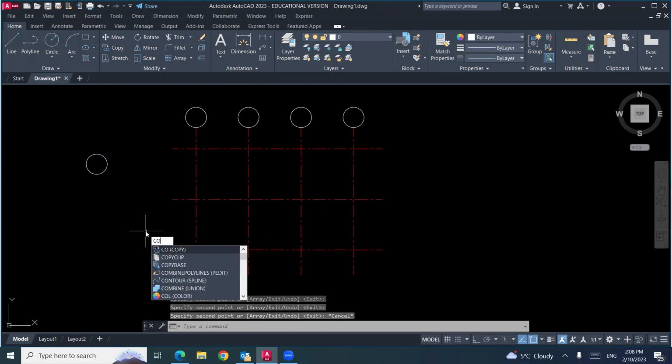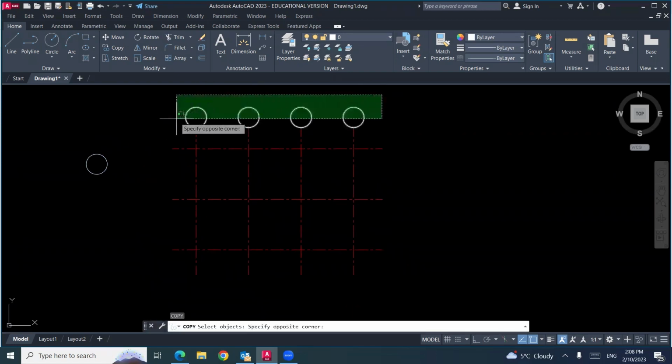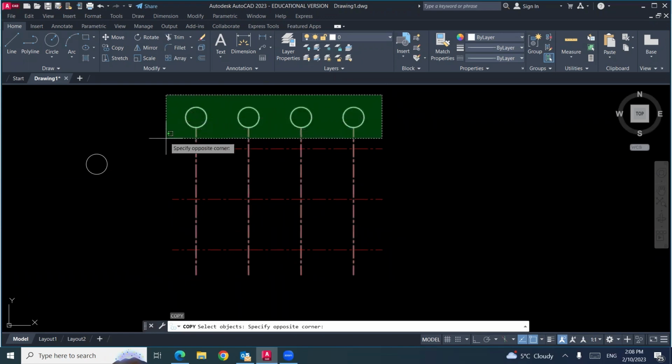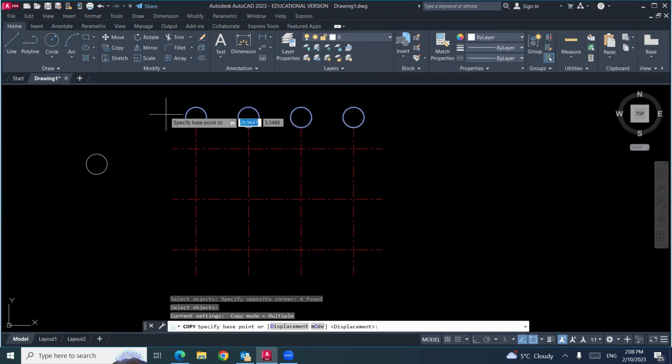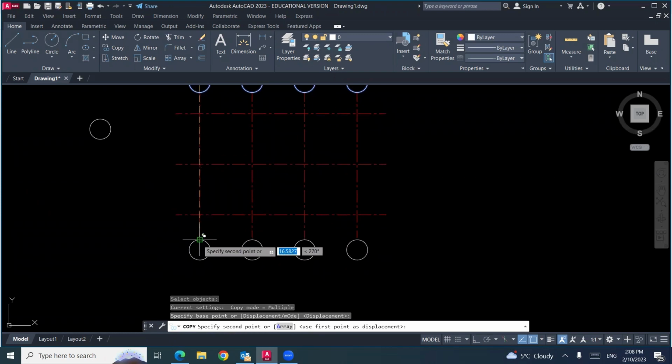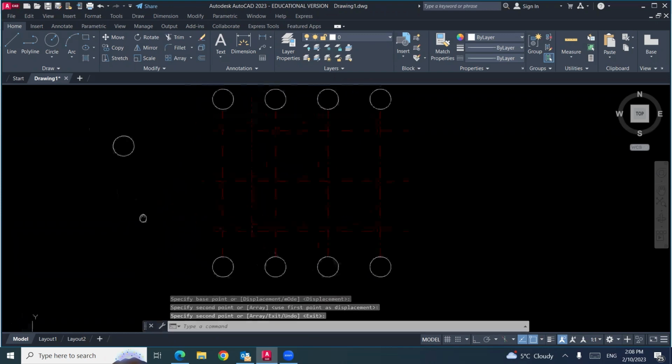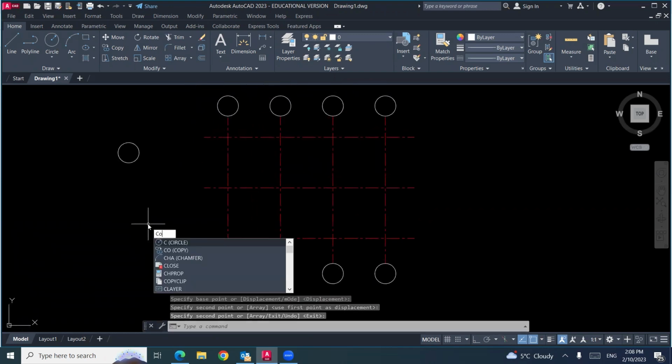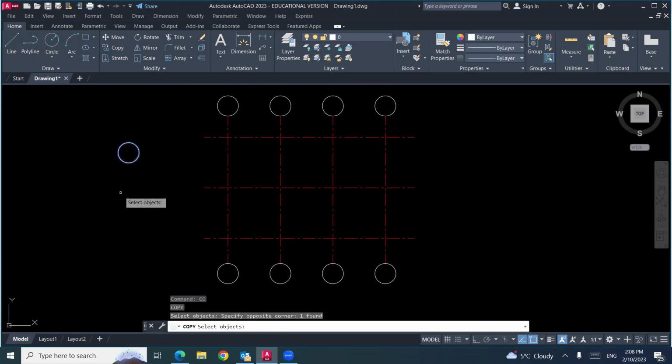I will make copy for these circles only. I will select only these circles. Don't select the lines, circles only. Enter. I will hold one of them. The other will come with me to the other side with copy. Skip. One more time. Copy this circle.